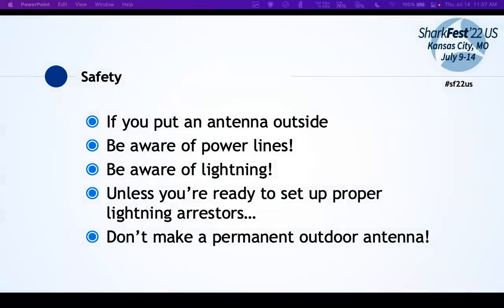So if you are going to put an antenna outside, beware of power lines. They will kill you. Beware of lightning. It wants to be your friend. It will come and find you. The number of people I know who've had antennas blown off their roofs by lightning is more than 3. Unless you're ready to set up proper lightning arresters, do not plan to do an outdoor antenna installation. Best case, it will fry all your equipment, and worst case, it will set your house on fire.